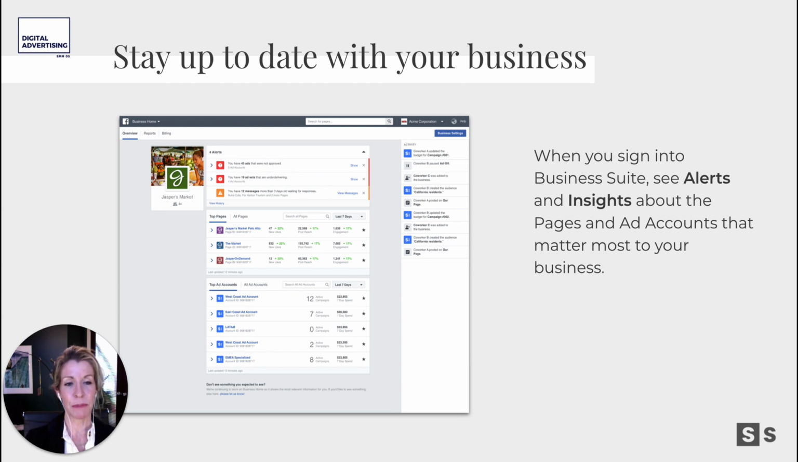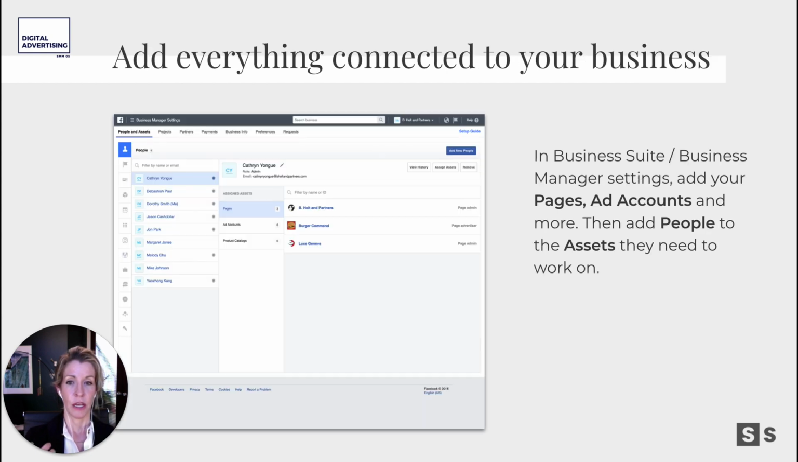And when we sign into Business Suite, we'll see alerts and insights right away about the pages and ad accounts that matter most to our business and that we are associated with. So very powerful, just at-a-glance dashboards. We can add everything connected to our business, as I mentioned, and we do this through the back end when we're setting up Business Manager, or Business Suite.